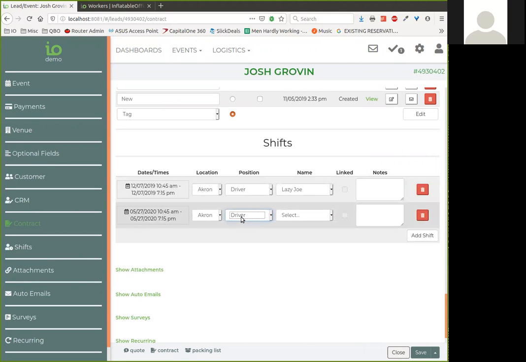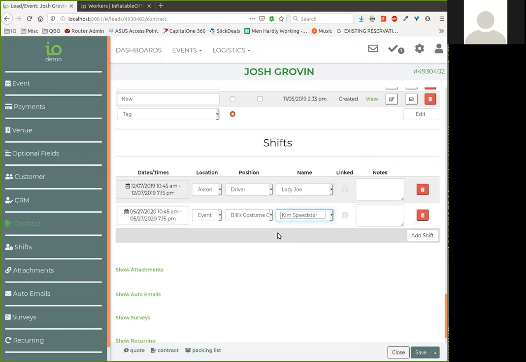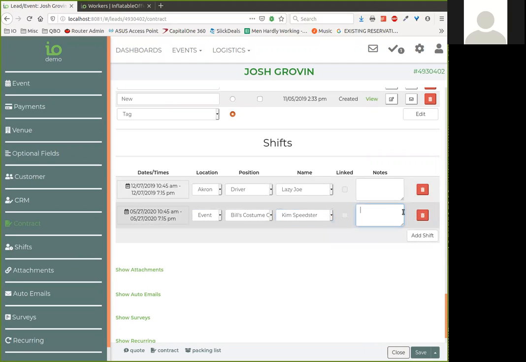And what we can do is we can say we want them to actually meet at the event, not at either of our warehouses. And that kind of helps them with mapping and stuff. And then we're going to pick that position, which is kind of the company name. And then we're going to go ahead and pick the person at that company that maybe is in charge of assigning those people. And then in here is where we can kind of put some notes about this shift or this job that we're doing for them.